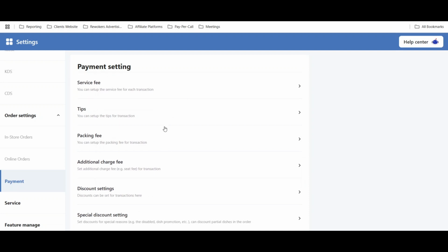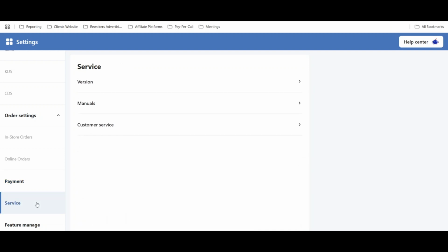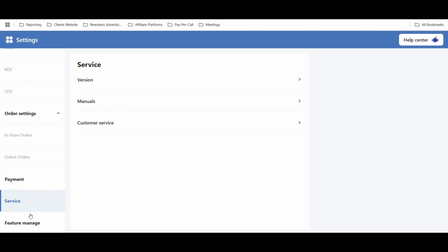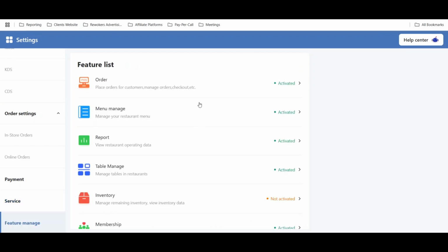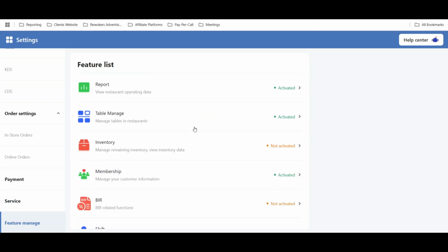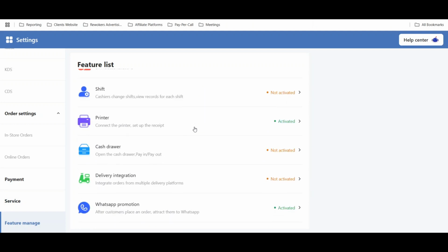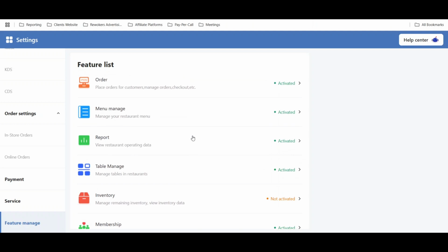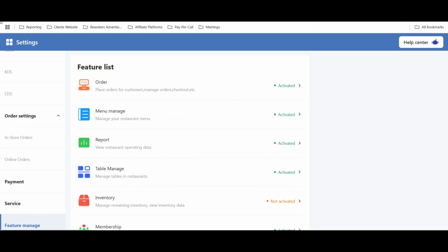Then if you go to the services, in that section you will see the manuals where you can see the software details and everything. If you go to the feature manage, you will see the feature list, WhatsApp integration, WhatsApp promotion, delivery integration. Everything we will see in detail in the next videos.